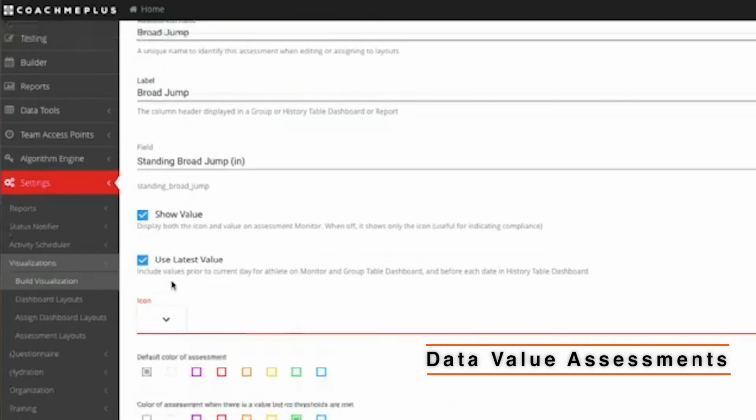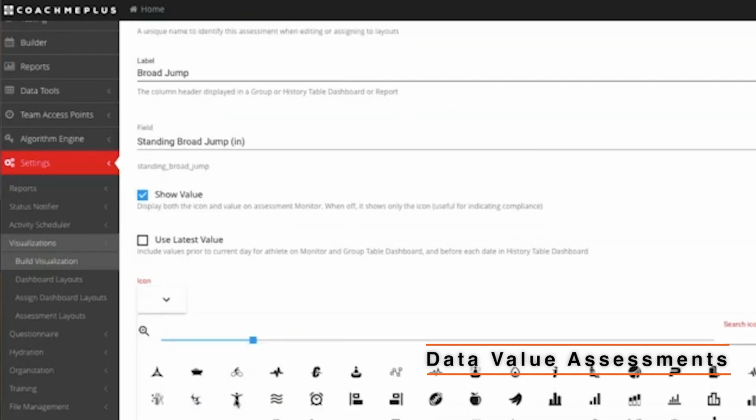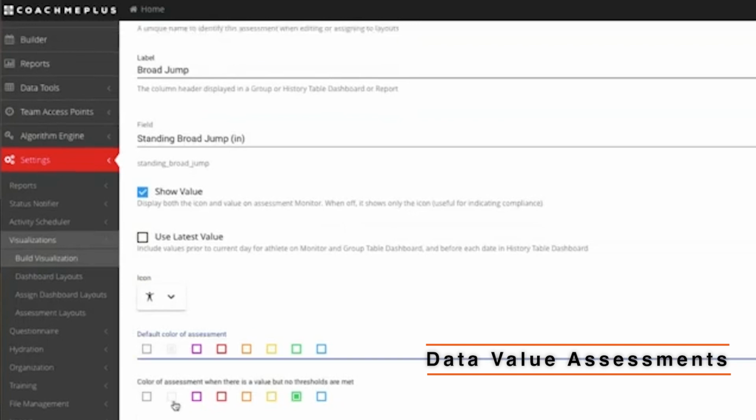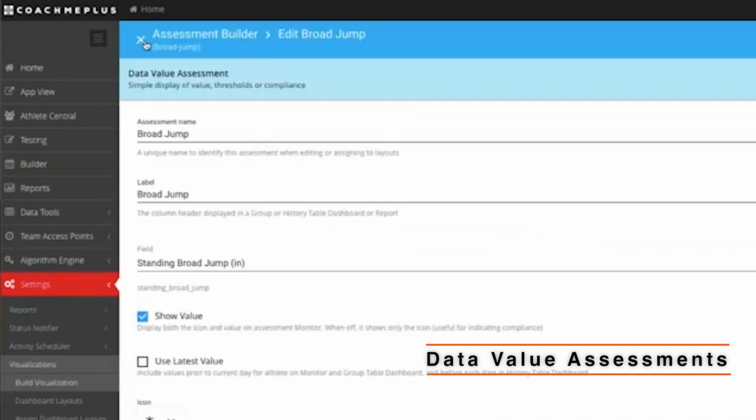So for this case, I'm going to leave this unchecked for this one because I'm going to put this in a history table on a monitor so I can see if they've done their test for the day. I'm just going to grab an icon here of my little guy, and I'm going to set it as white. And since I'm showing the value, I'm not going to set any thresholds on it. I just want to see a hard number for this one. And there you go. There's your build. Nice and easy. We save it, and it's done. It's ready to be used, put into tables and monitors.